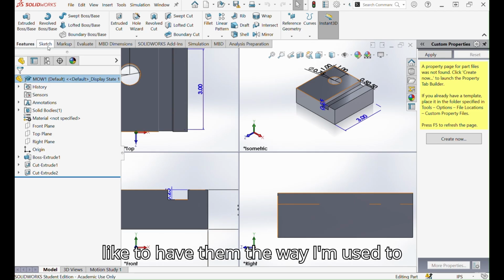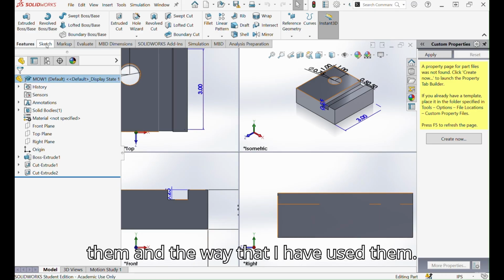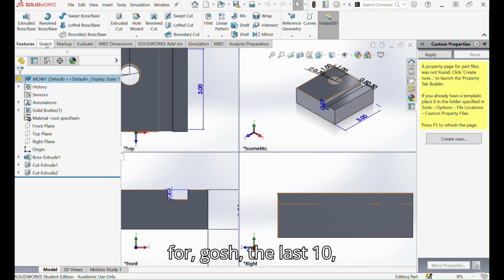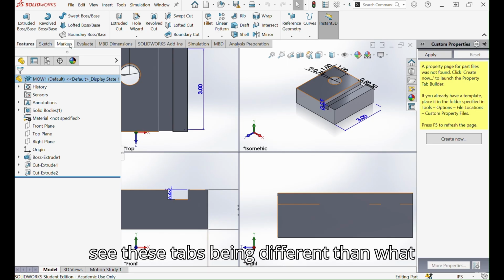I just like to have them the way I'm used to them and the way that I have used them for the last 10, 15 years. So you might see these tabs being different than what you have.